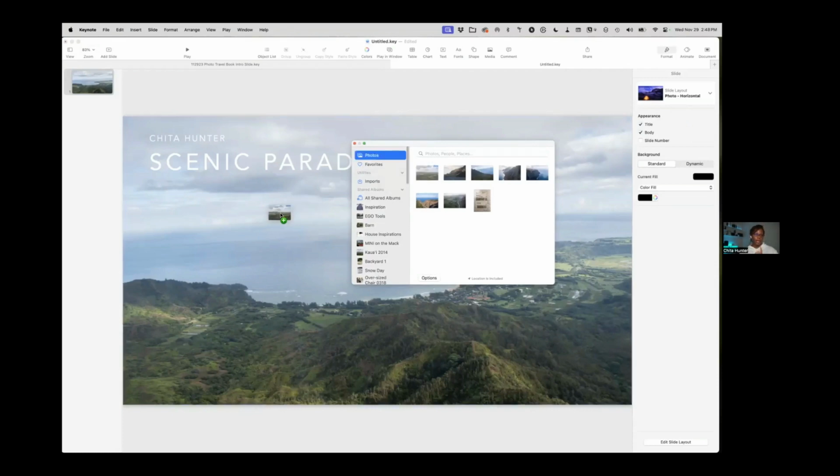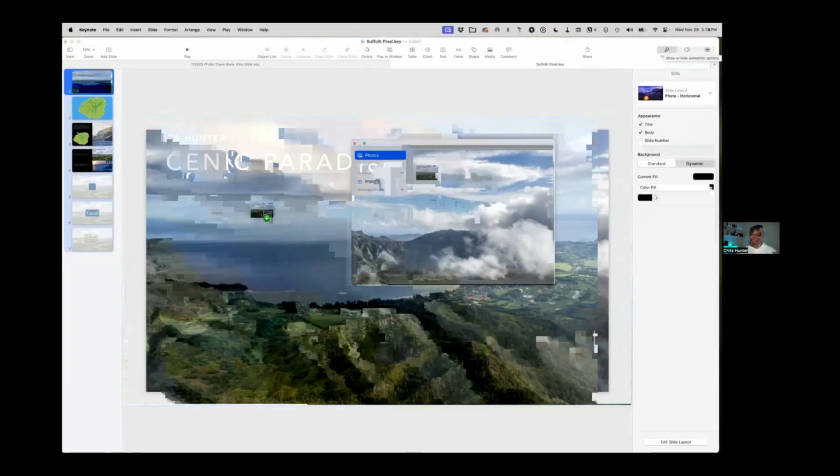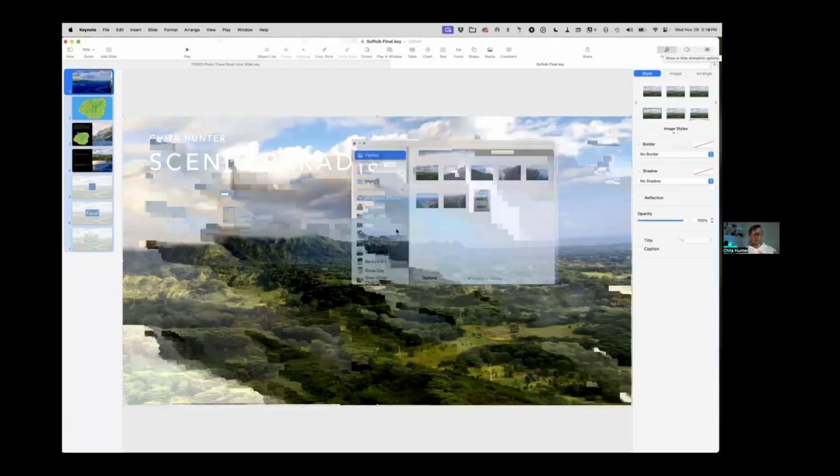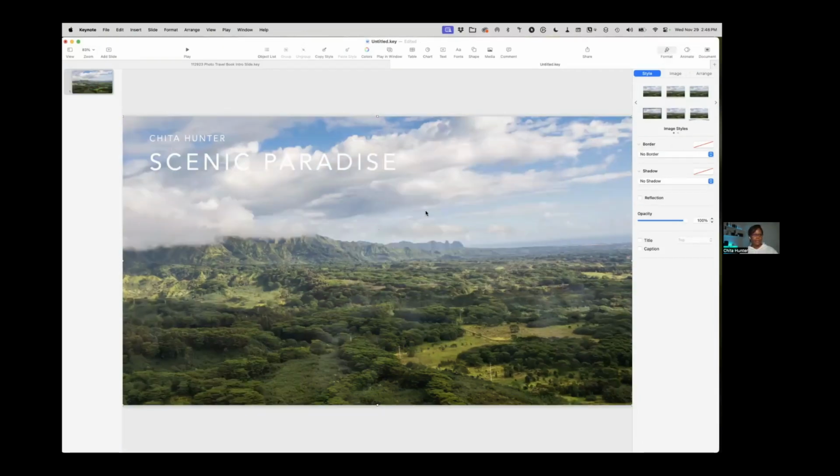And let's see, I think the one I want to choose is, no, it's this one. If I drag it out, you'll see a plus sign. And when I let go, then it replaces the image. And actually, you know what? This isn't the one that I wanted to use either.